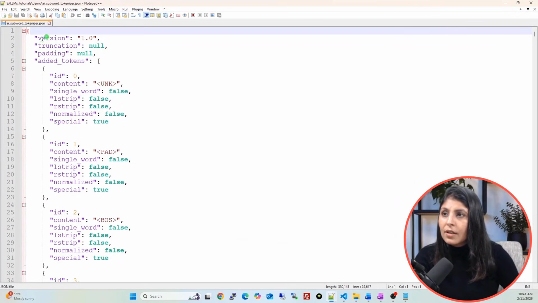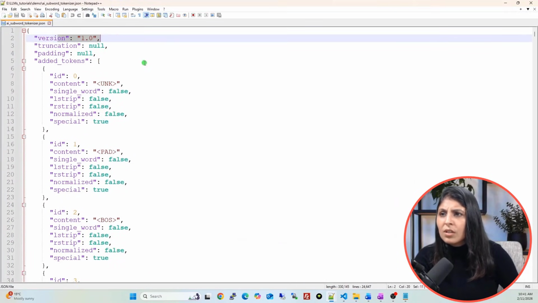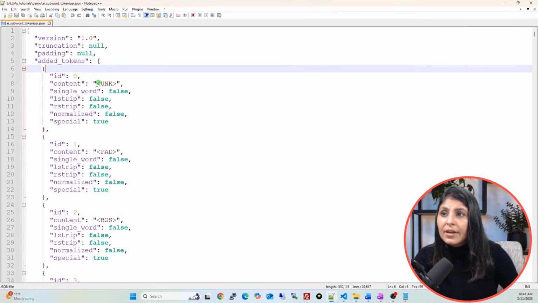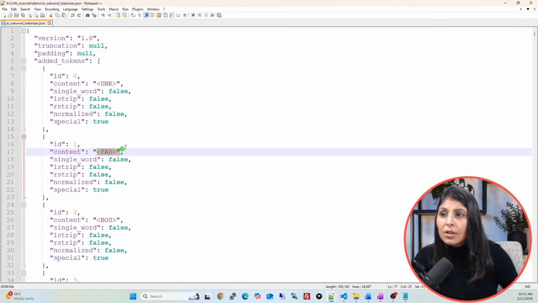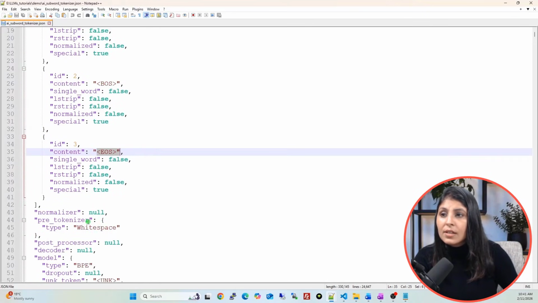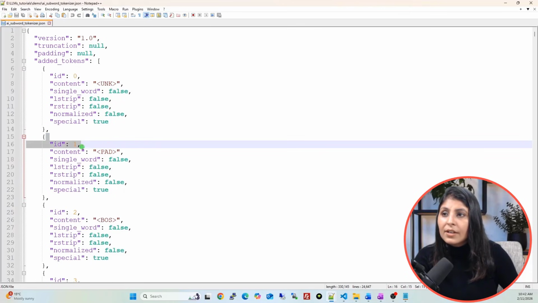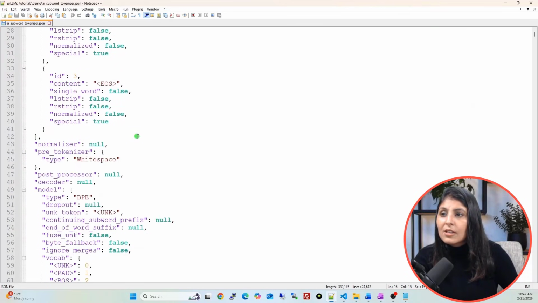See, this is the file. First, this is just a version, leave it. And then the tokens which we added. Remember, we added unknown token, padding token, beginning of sentence, end of sentence, right? These tokens we added ourselves. So the unknown token has id 0, the padding token has id 1. Like this you can see all the tokens.